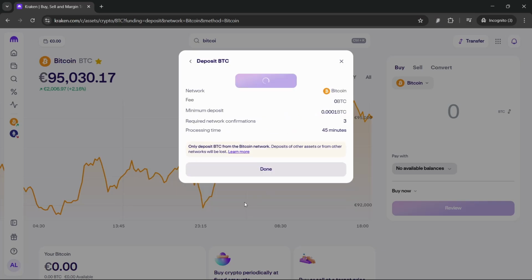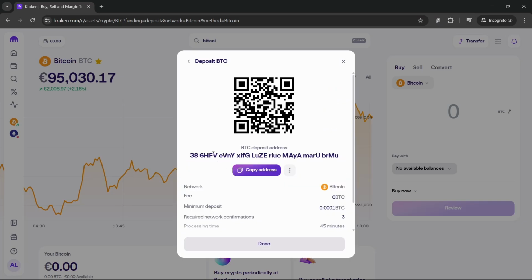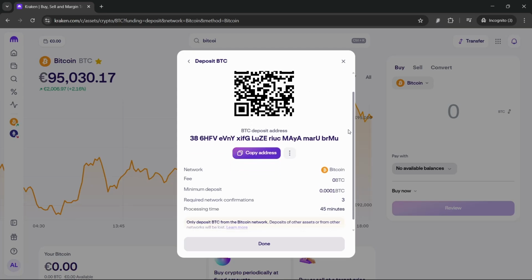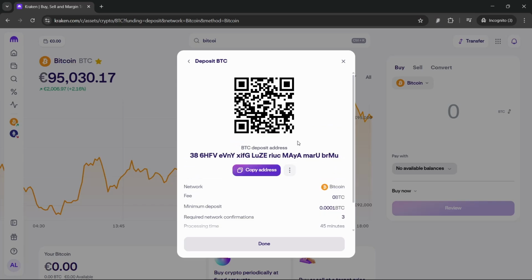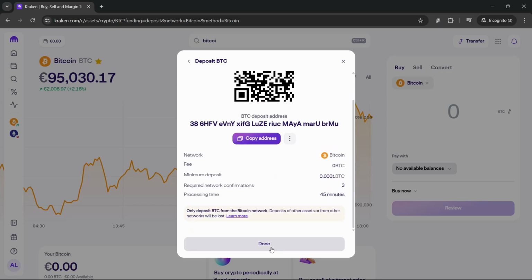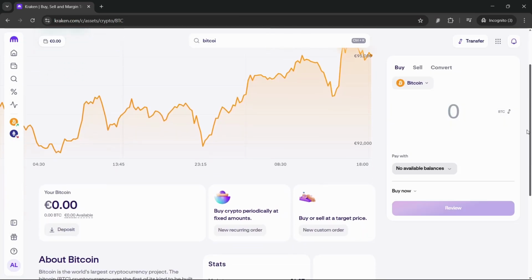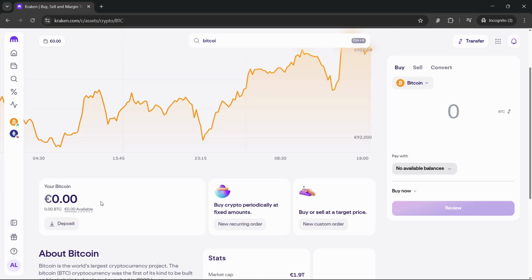So then click on I understand and you should see your Bitcoin deposit address. So this is mine. You can copy it by clicking this button right here, or you can directly scan the QR code or send it to whoever wants to pay you, so they can just scan it and send the money. So that's it. Once they pay, after some minutes, the money should appear right here.